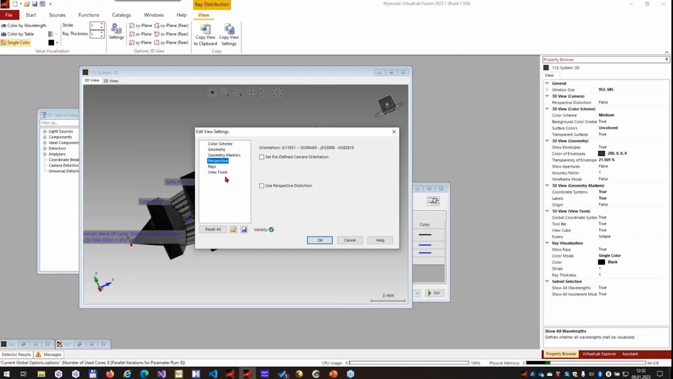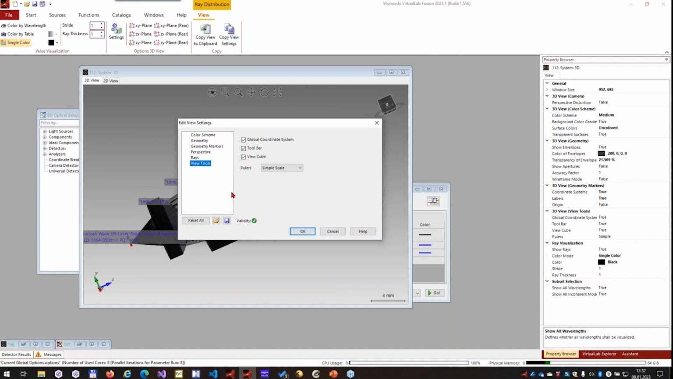Also, the dialog offers in the perspective section some pre-selected camera orientations. And the last two sections, which are rays, where you can configure whether you'd like to see some rays, whether you'd like to see the rays which are stored in the 3D view and how they should be visualized. So the color, the ray thickness, and some stripe. And in the last section, you see also some, let's say, options, whether you'd like to see the tools which I mentioned at the beginning.